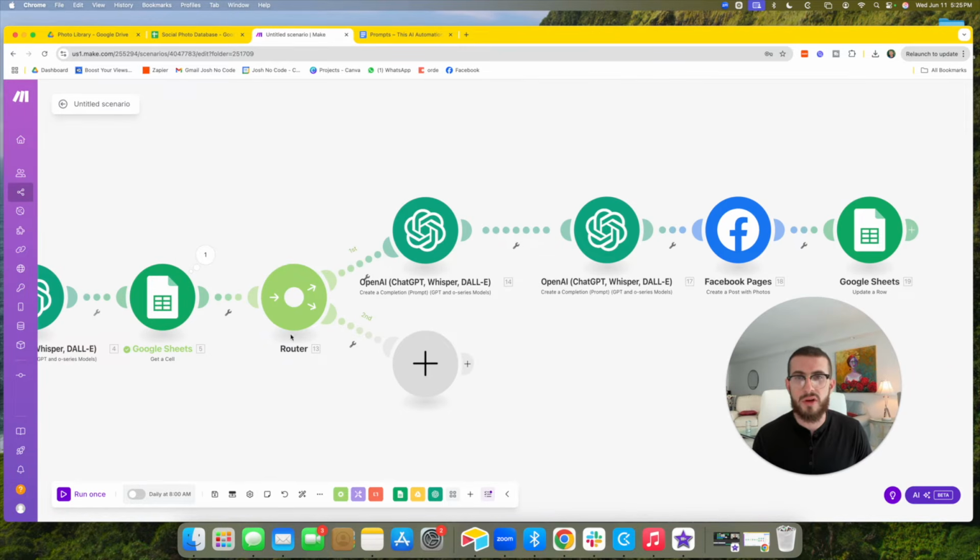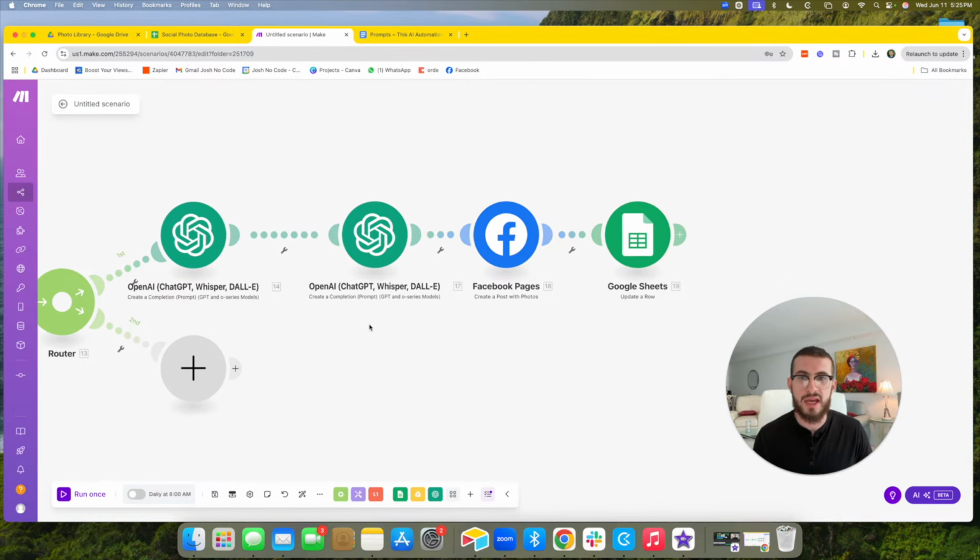So whenever this runs, OpenAI is going to generate a high quality Facebook caption and a message for the post. Then it's going to make the post to Facebook with the photo, the message, and the caption. And then it's going to mark the corresponding file row in the social photo database as posted to Facebook, so we know the photo has been posted successfully.